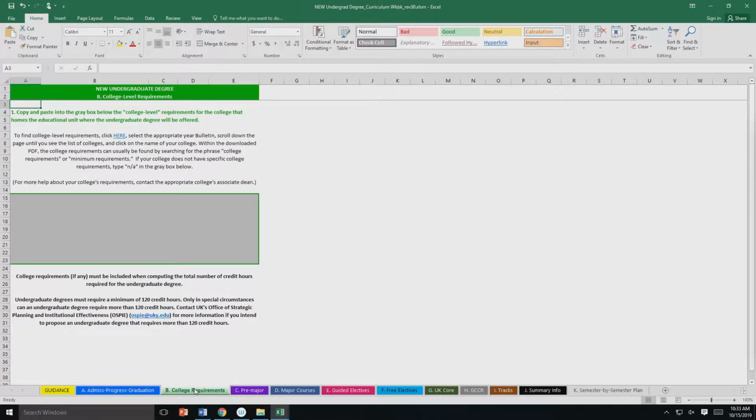The next tab has to do with college level requirements, and you can put these in there. Sometimes colleges have specific requirements that affect a student's time to degree, and so this is the place to put that information. Then there's some information down here at the bottom that gives some tips about the number of credit hours for undergraduate degrees.